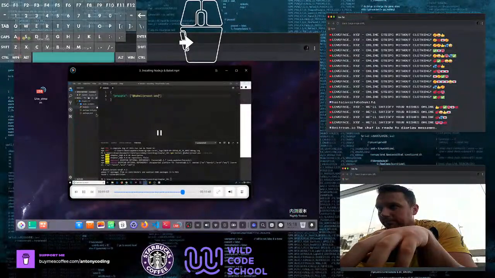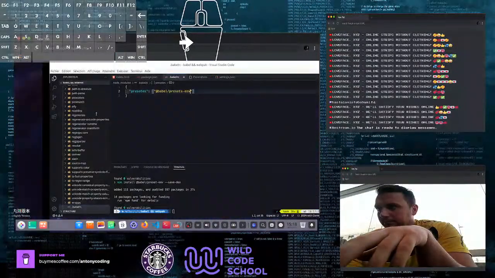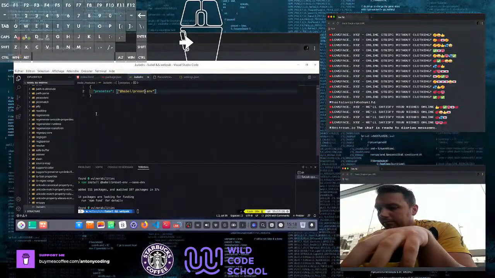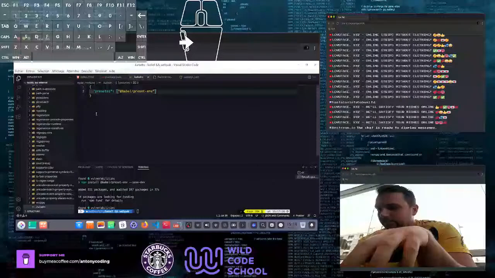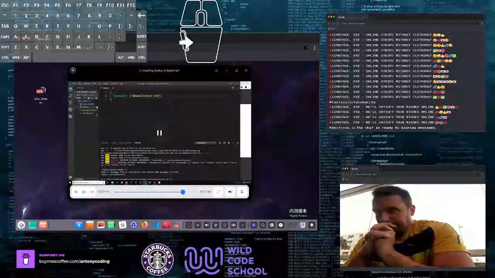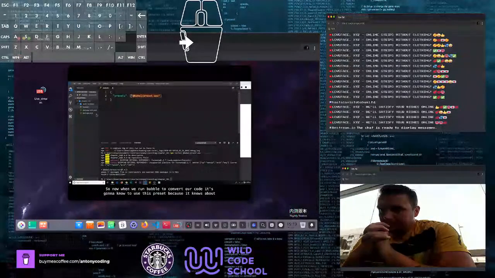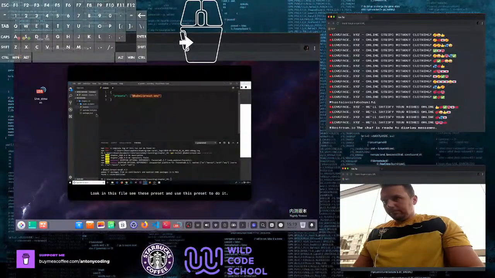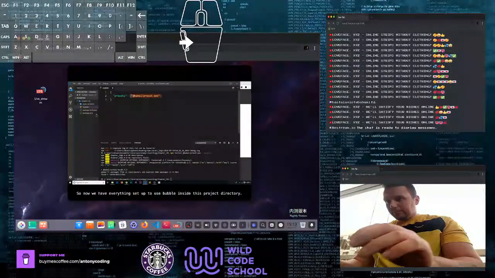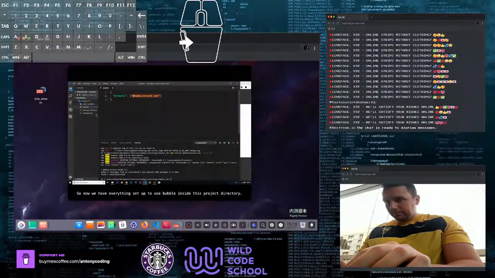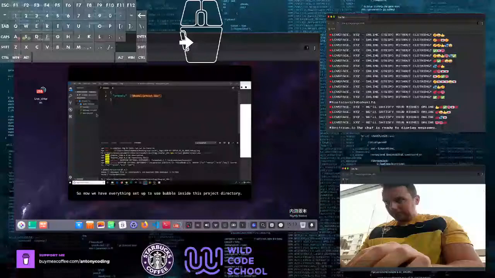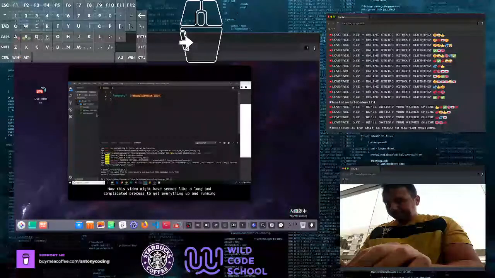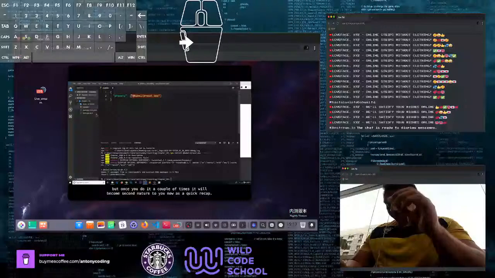So now when we run Babel to convert our code, it's going to know to use this preset because it knows about this file. It'll look in this file, see this preset, and use this preset to do it. So now we have everything set up to use Babel inside this project directory. Now this video might have seemed like a long and complicated process to get everything up and running, but once you do it a couple of times, it will become second nature to you.